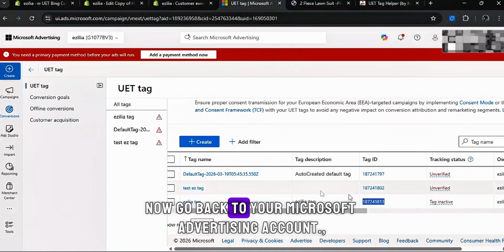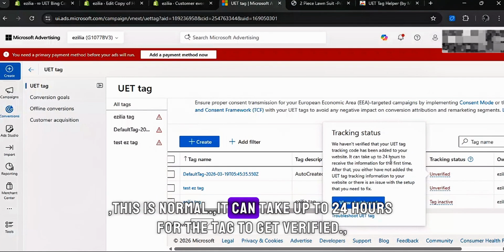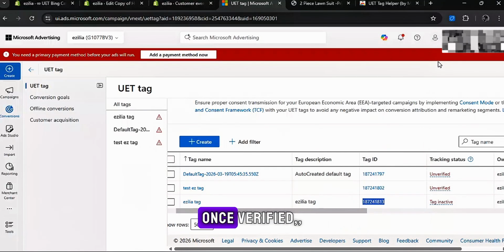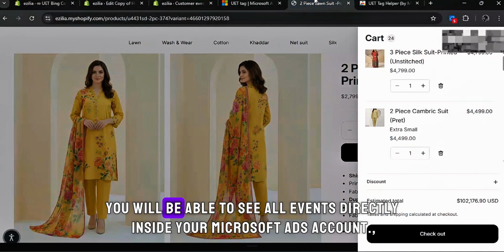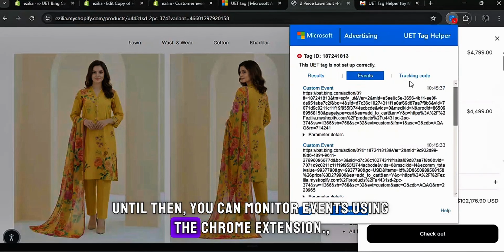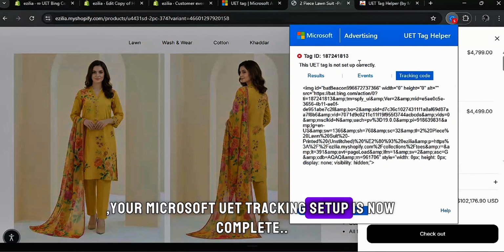Now go back to your Microsoft advertising account. Your tag may still show as unverified. Don't worry. This is normal. It can take up to 24 hours for the tag to get verified. After that, your tag will become active. Once verified, you will be able to see all events directly inside your Microsoft Ads account. Until then, you can monitor events using the Chrome extension. And that's it. Your Microsoft UET tracking setup is now complete.